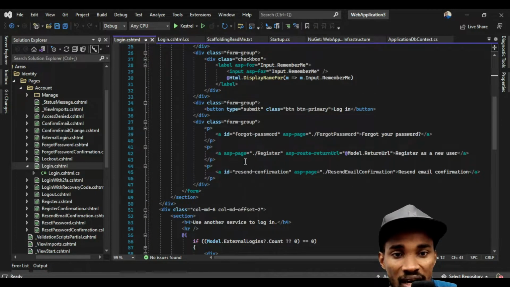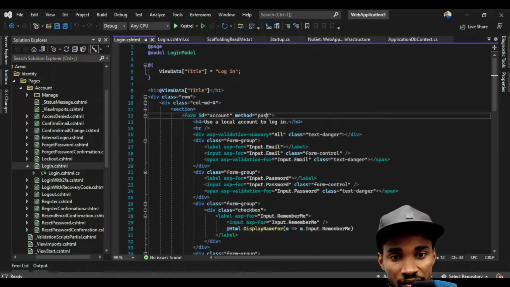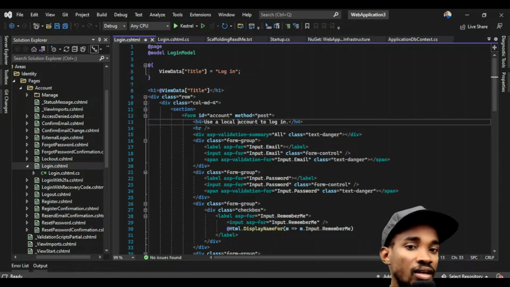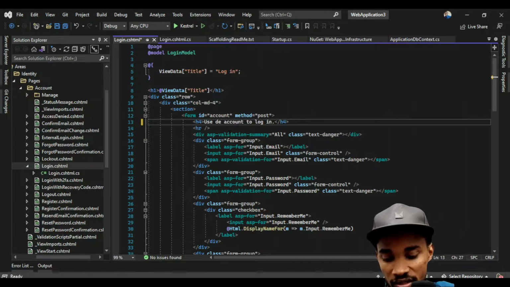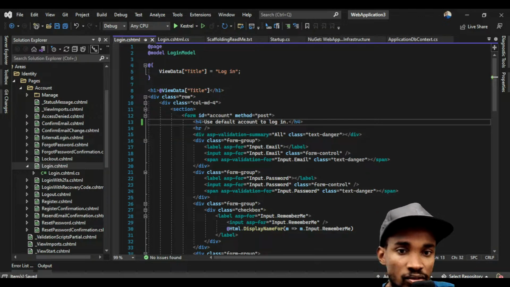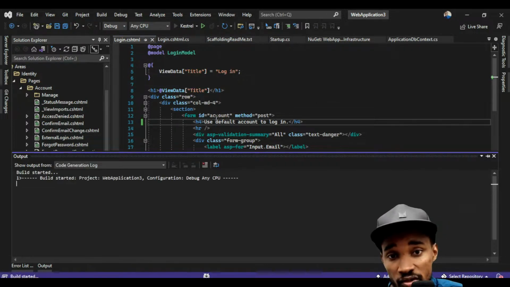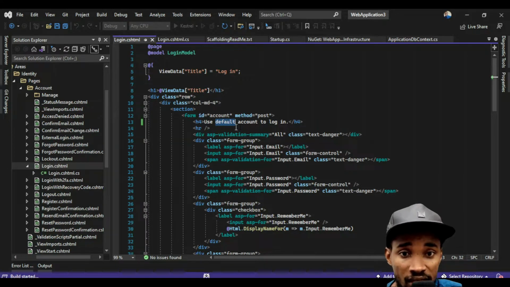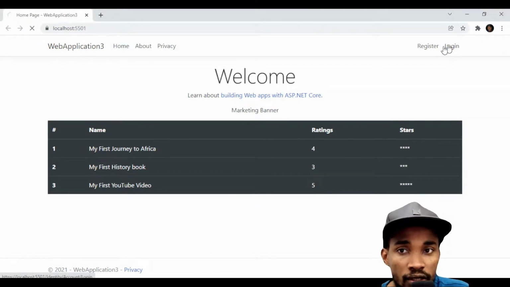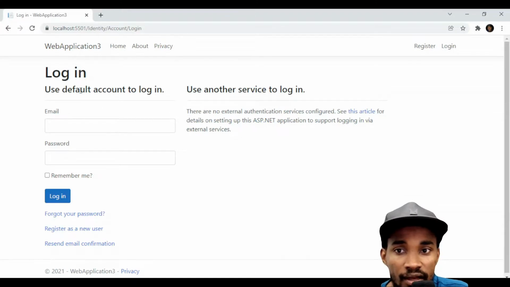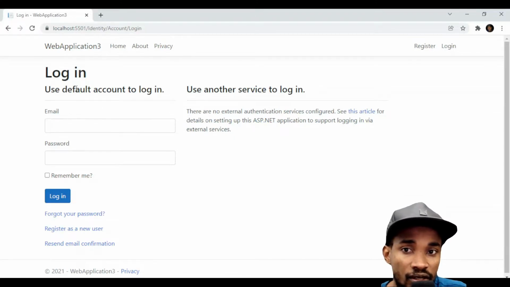So basically now we have our actual page for the login. For instance, you can just say, use default account to login. Okay, and let's run this so you can see what the login page looks like now when I touched this message. So the application is up. If you go to login, you will see that it has changed from what it was initially.